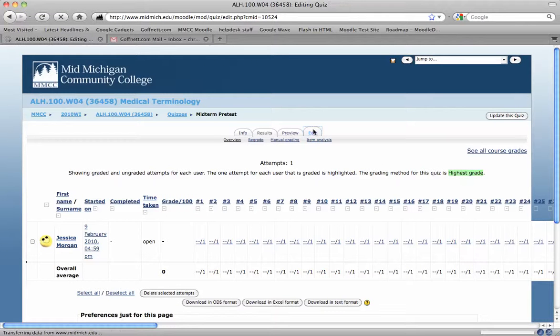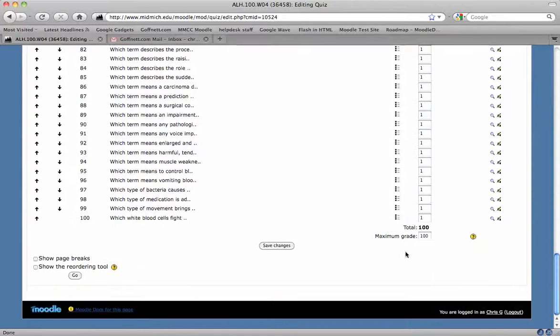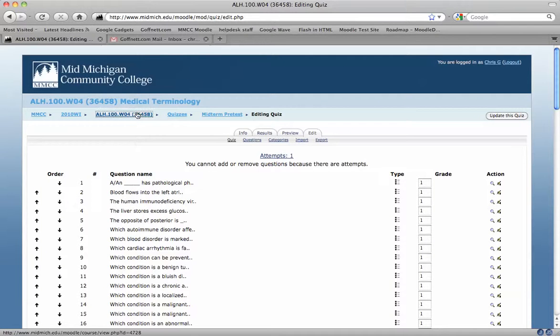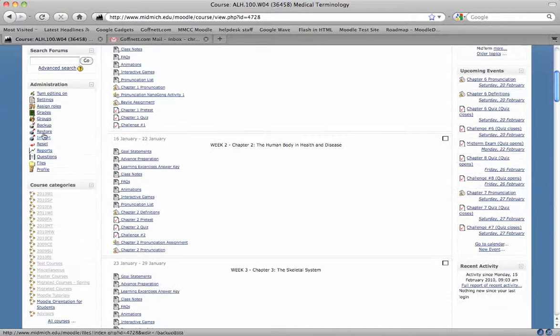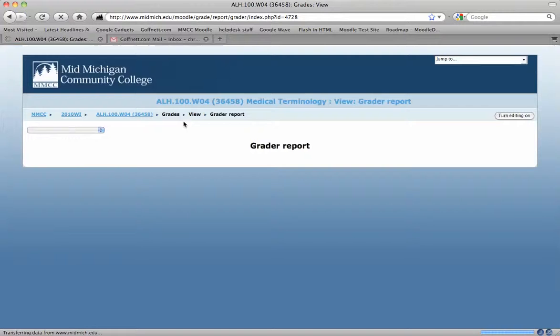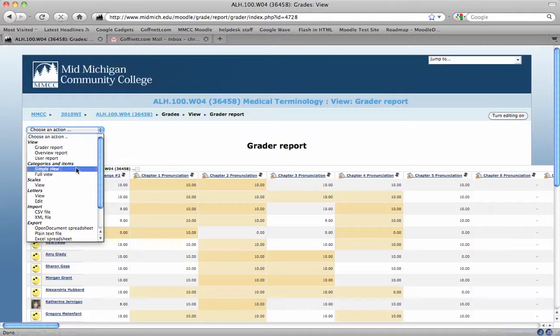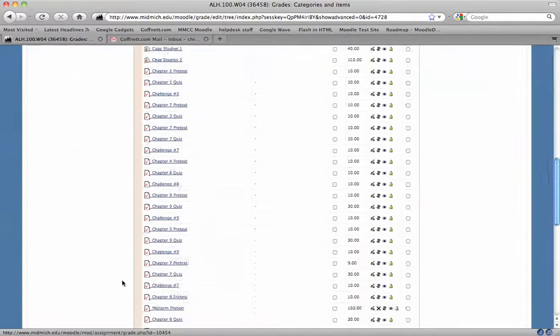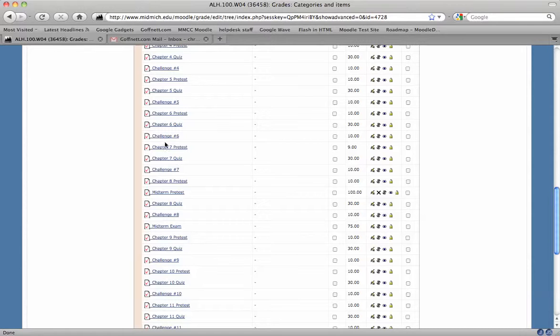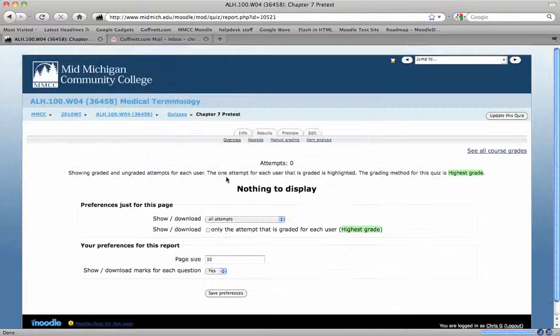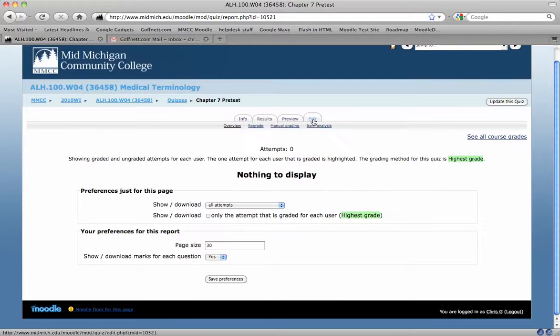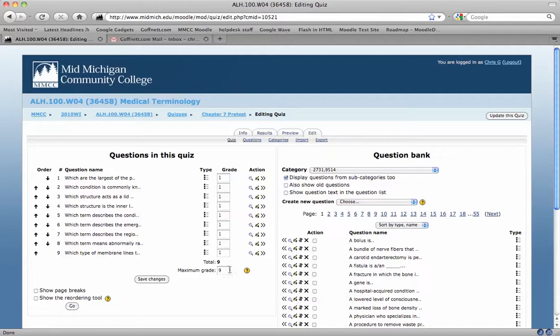I'm gonna go ahead and just hit the Edit tab here. I'm going to scroll down and switch this max grade to 0 and hit Save Changes. I'm going to go back into the grades again and zero out another one. So let's just do the Chapter 7 pretest and hit Edit. And just switch the max grade here again to 0 points.